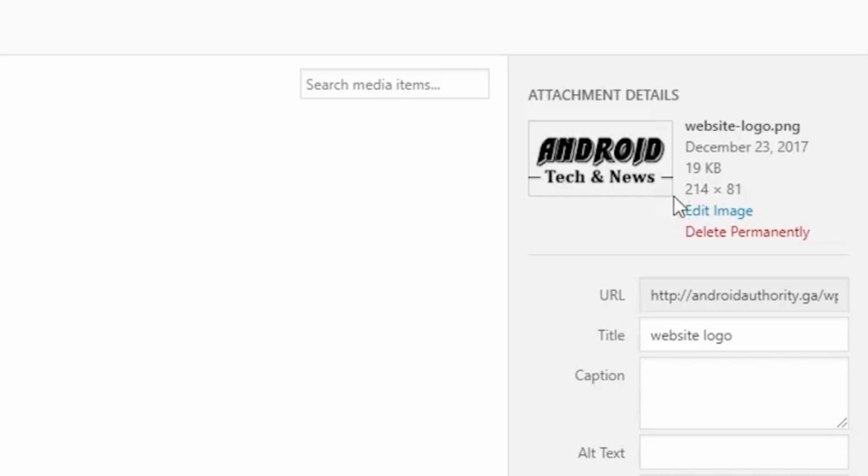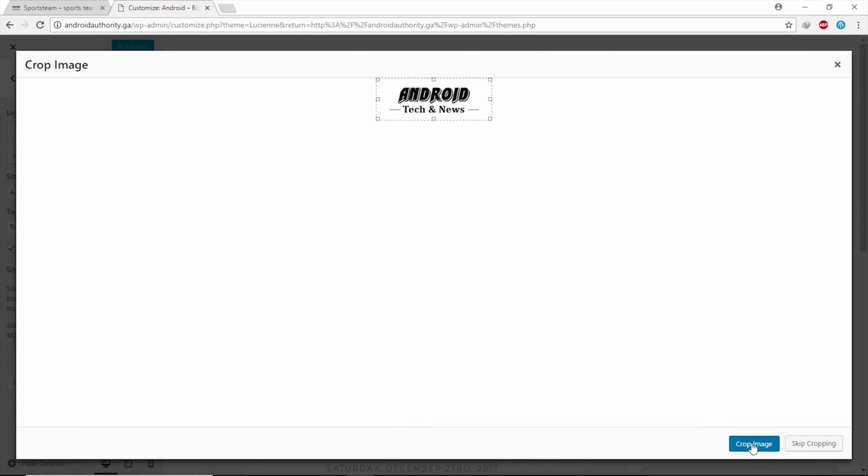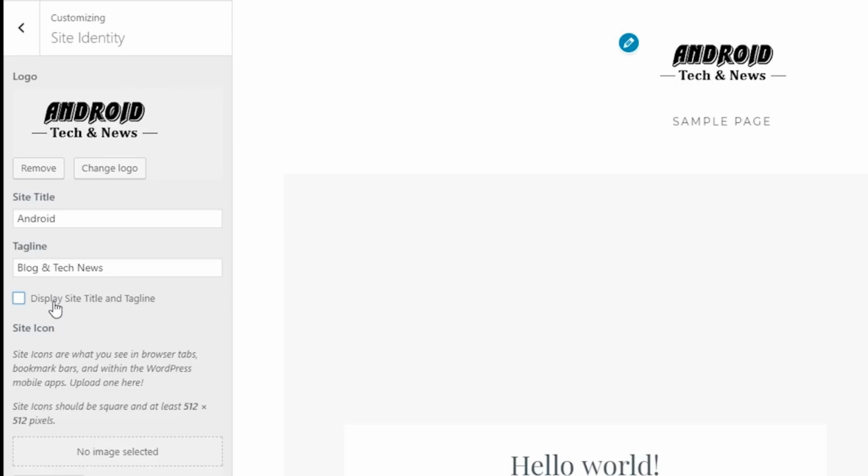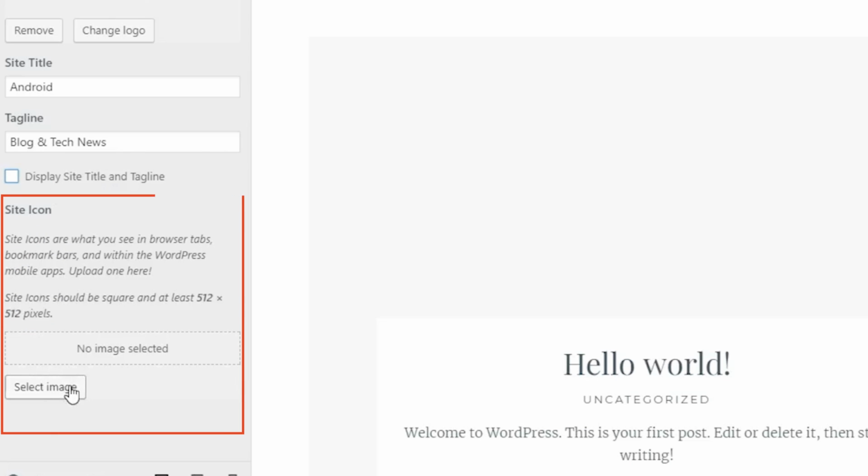So guys, this is the resolution of this image. Now click Select. Now click Crop Image. Now uncheck this because we don't need that. Now we need to add a site identity.